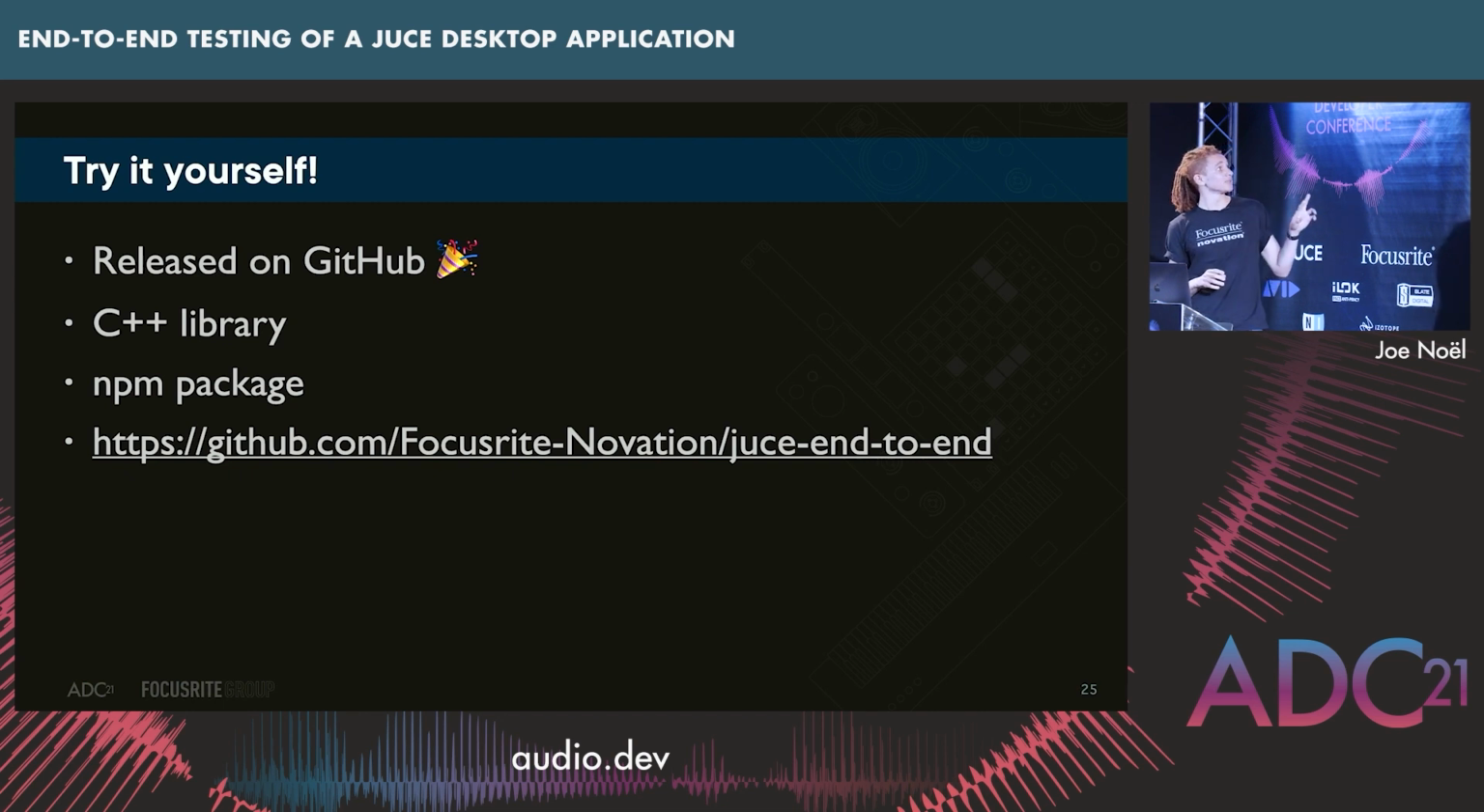So there's two parts to it. There's a C++ library, which you can integrate into your app. And there's also an NPM package that you can use with any JavaScript or TypeScript-based test framework. So I'm now going to make a sacrifice to the gods of live coding because I'd like to give you a quick demo to show you how it works. Let's see if I can do this.